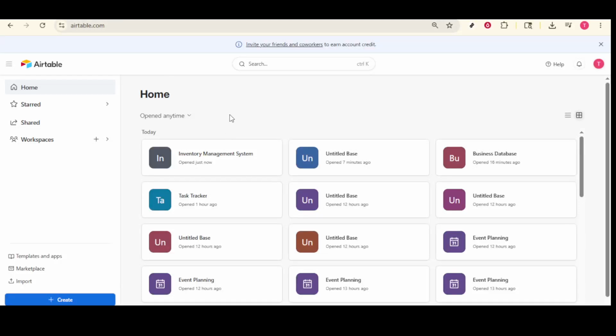In today's video, I'm going to teach you how to use Airtable for advanced project management. We'll start from scratch and transform Airtable into a powerful tool for managing every aspect of your projects. Whether you're an individual, part of a team, or working within an agency, these instructions will guide you step by step to maximize Airtable's capabilities.